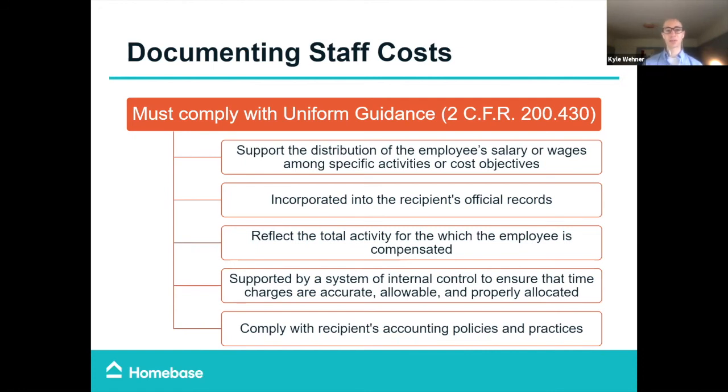And then of course, your time tracking has to be part of a system of internal controls to ensure that the staff time tracking is accurate and that charges to a CoC grant are going to be allowable and also properly allocated between that grant and the other things that your agency is doing. And you should have your own accounting policies and procedures that govern timekeeping as well. So next slide, please.